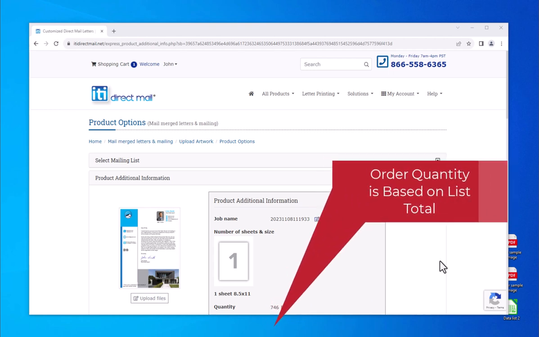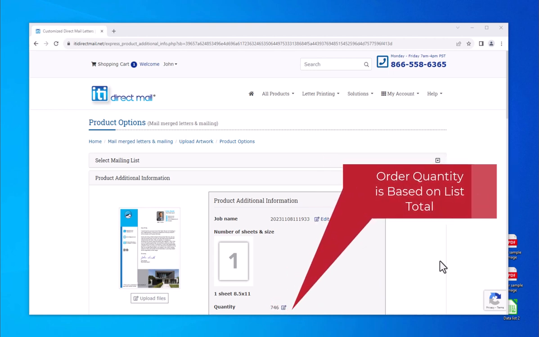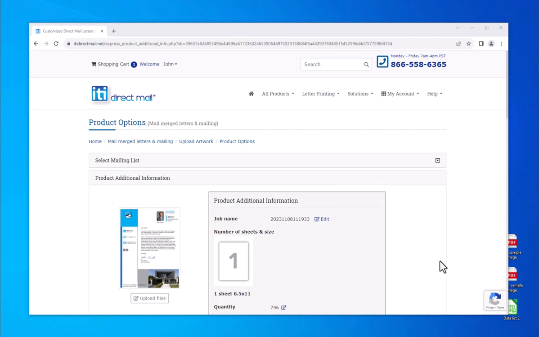Your cart quantity will be changed to the total shown here if this quantity is different than the quantity you initially entered in the price calculator.